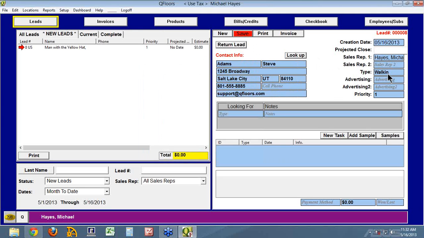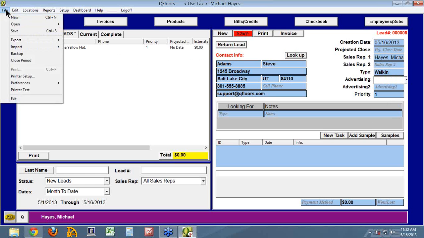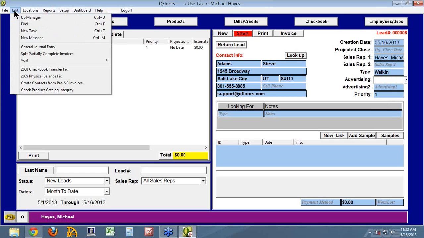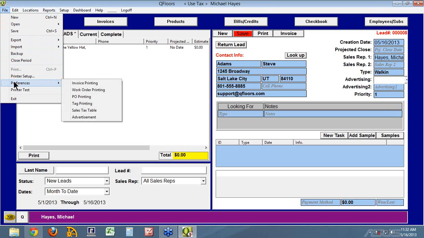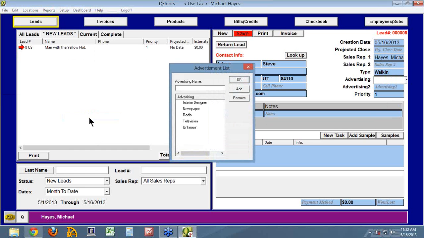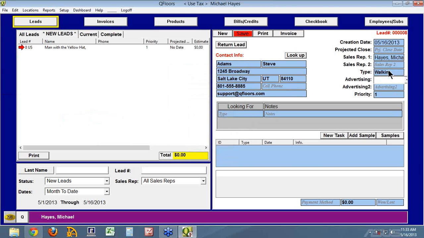Your name, salesperson 2, we had already told it was a walk-in, but you could change that if needed. And then what type of advertising? The advertising, unfortunately, is not under the setup menu. Under File, then Preferences and Advertisement, you can set up your advertising options. And I'm wondering why I don't have a list of advertising over here. I don't know. I apologize.